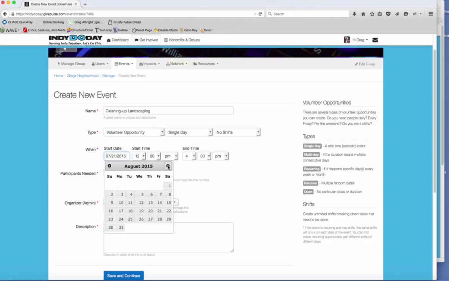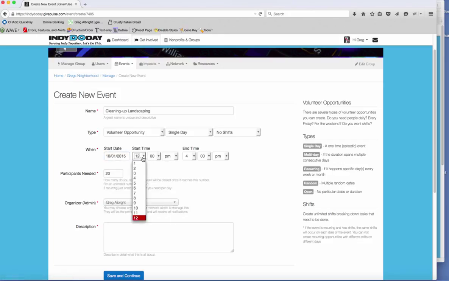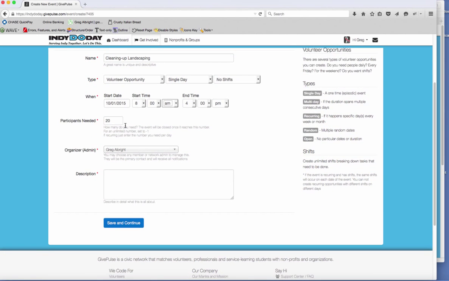We are going to select October 1st, which is a Thursday. We're going to start at 8 a.m. and end at 4 p.m. We need 20 people. Greg Albright is the organizer. And then you want to fill in a description.